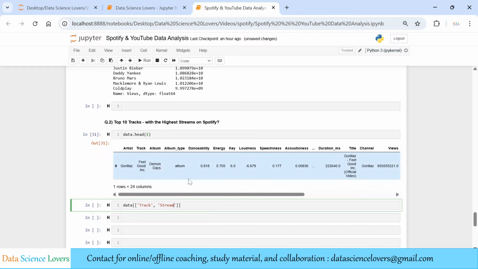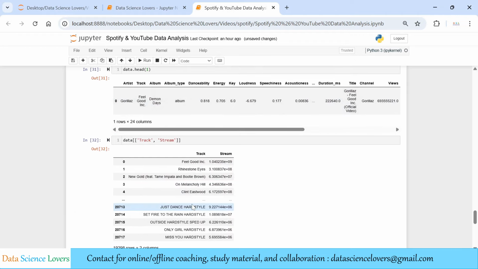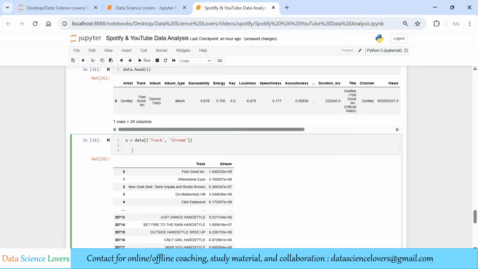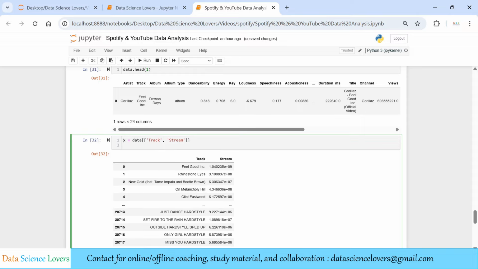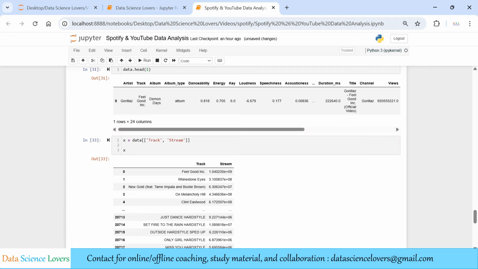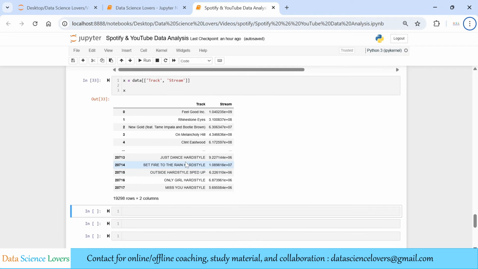We have to check the exact name, it is stream here, okay. We will run this. So two columns from this data set are taken out. We will save this, suppose in a variable name x, and this is our x, okay. Now we will sort this data frame as per our requirement, and x, again the sort value function.